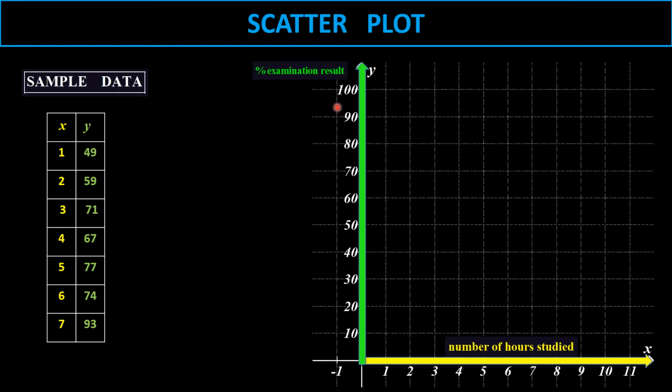Because the x values go from 1 to 7, we need to have a scale that we can use. You can see there's from 1 to 7, we just extend it a little bit. And here you can see the maximum value is 93, so let's go up to 100. So there we have the number of hours studied, and that is the examination result.